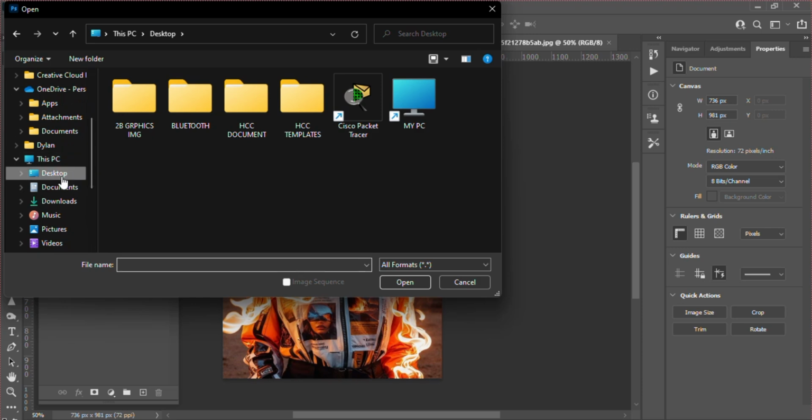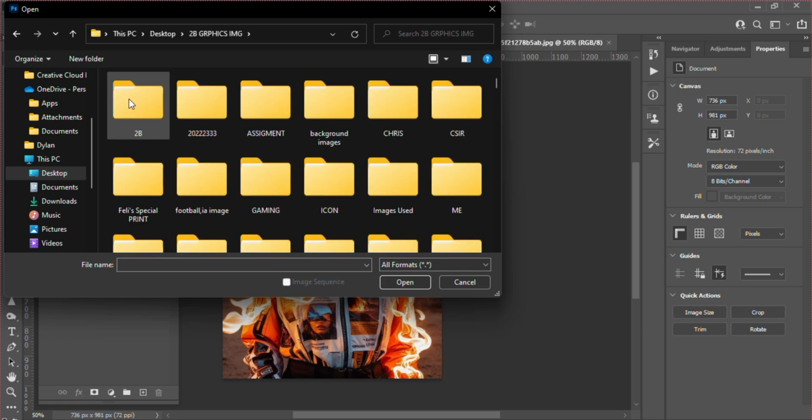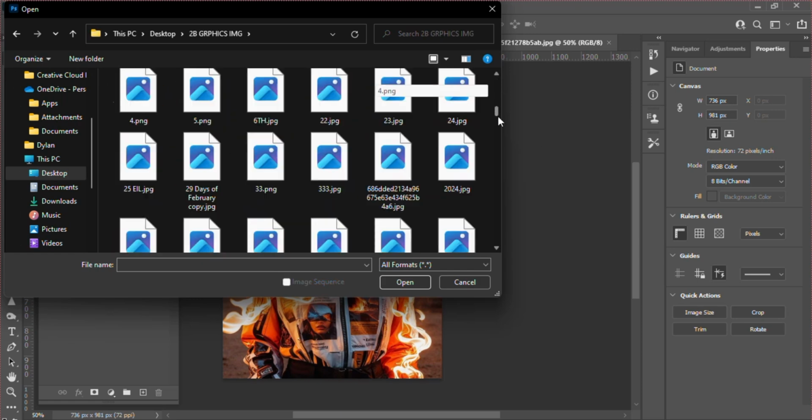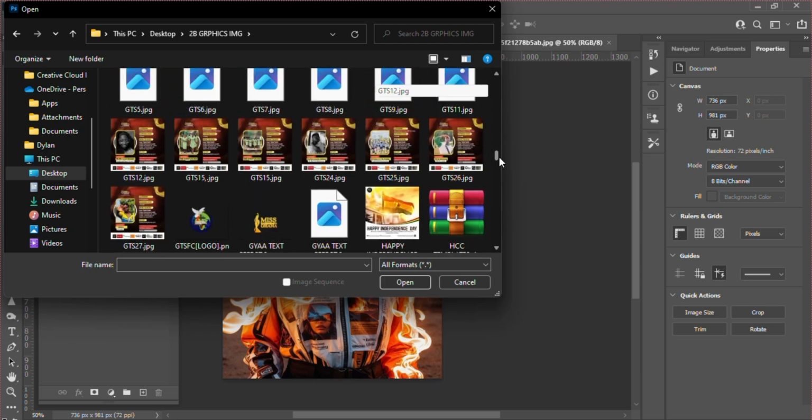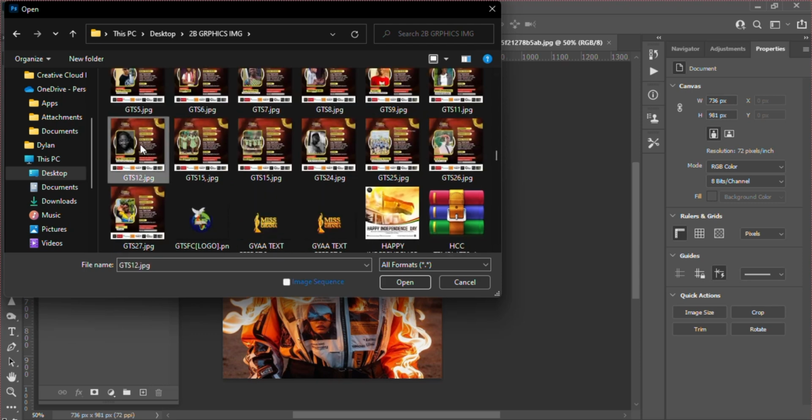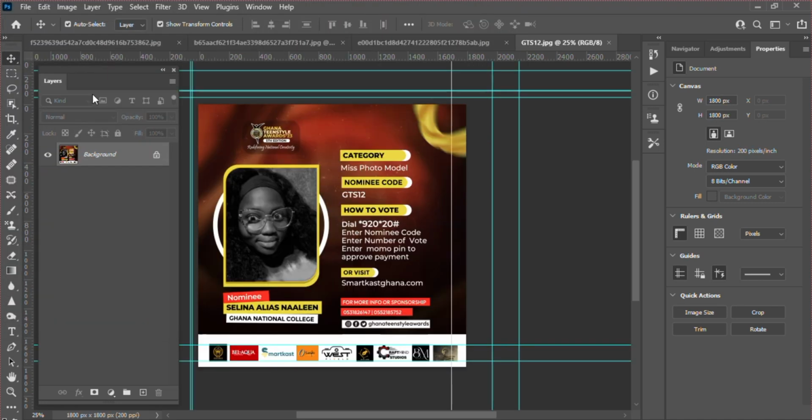Then you can come to your desktop if you have any file there you want to open. So let me check here if I'll find any image that I can open. All right, so there is this flyer here. When I select Open, then it opens. So the next thing is how to create a file.